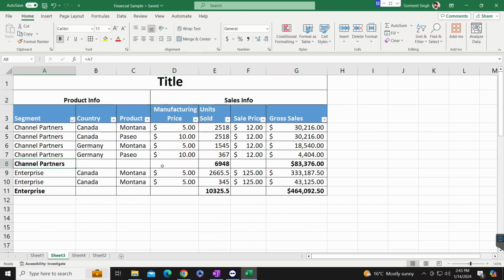And maybe this one I want to merge like this. For the channel partners, left align this, and enterprise merge like this and left align. So this is the normal way that we would merge and center the columns.